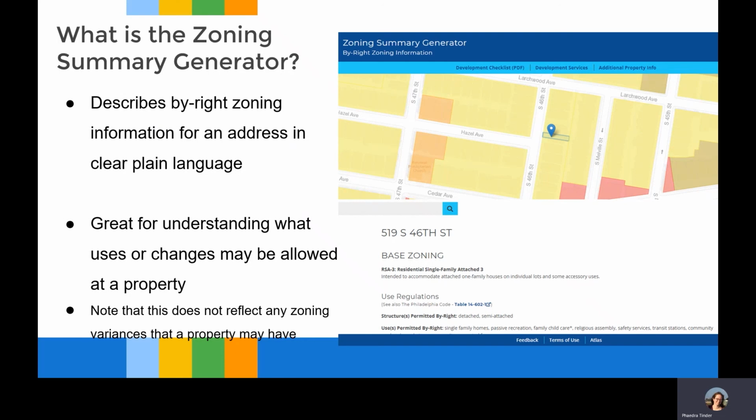If the property has acquired a zoning variance, that will not be represented here. This is just to explain the by-right zoning that applies to this location.